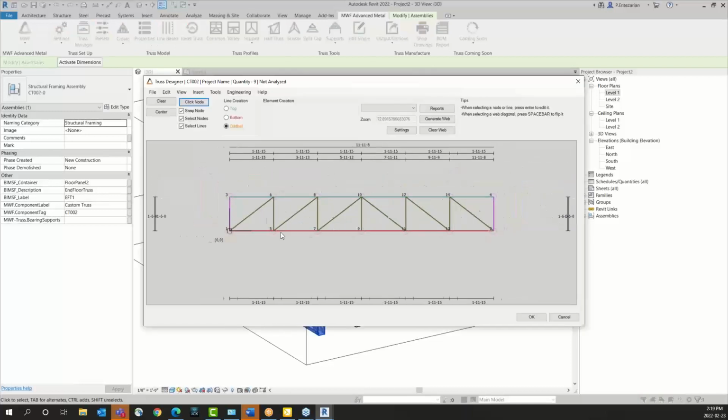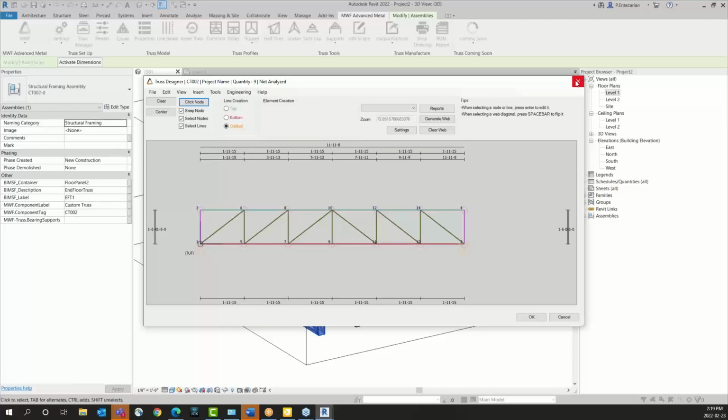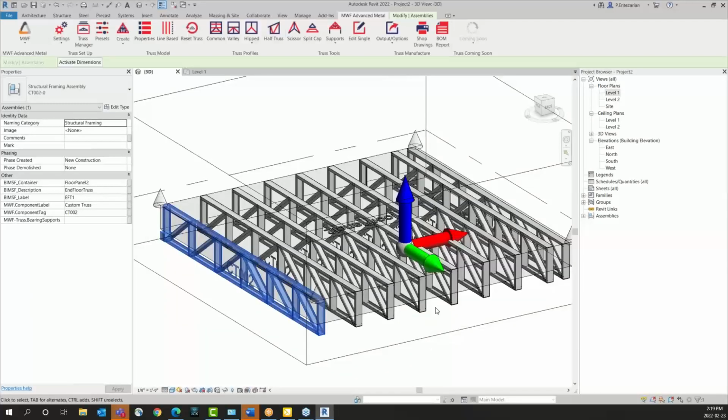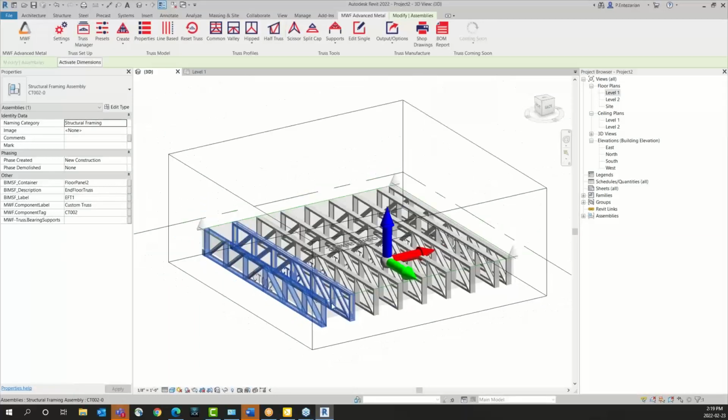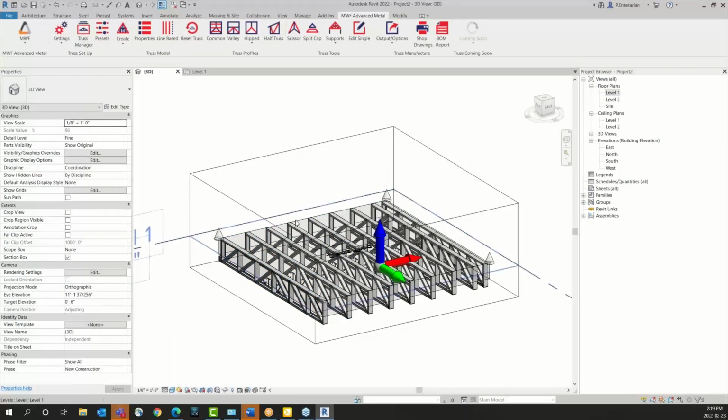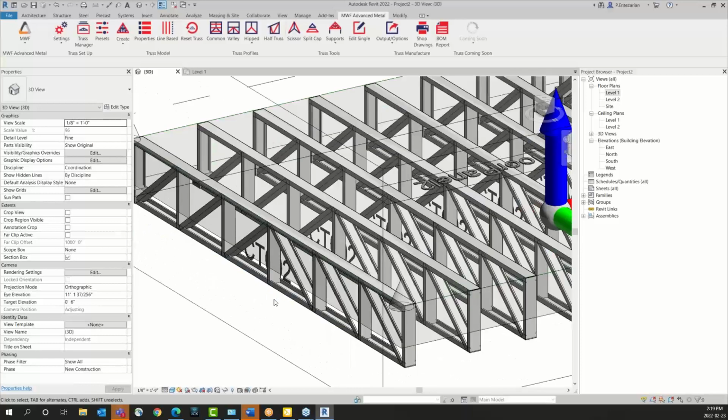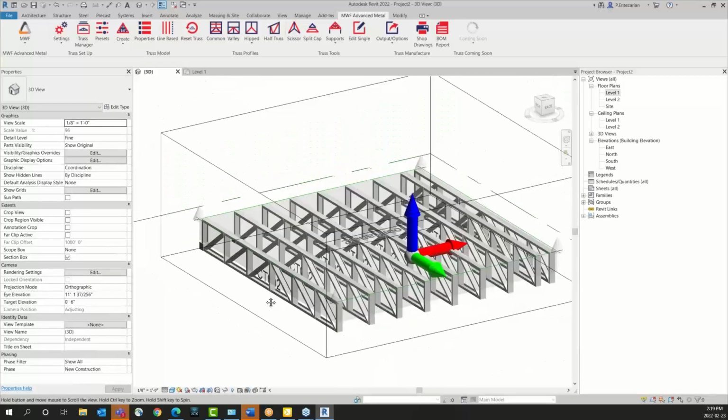We can do the same set of changes and modifications to our back-to-back floor truss as well. But yep, these are all the changes that we can add to our floor trusses.